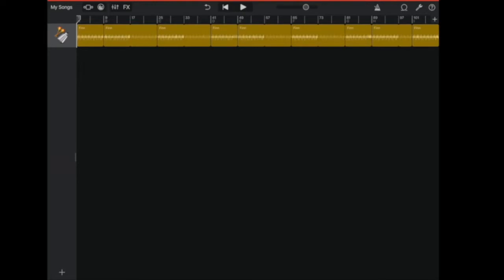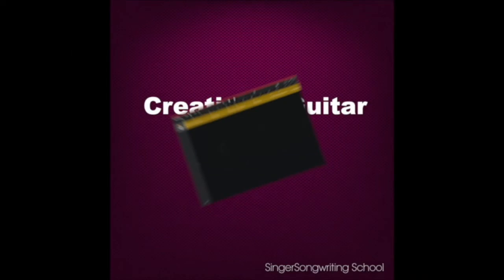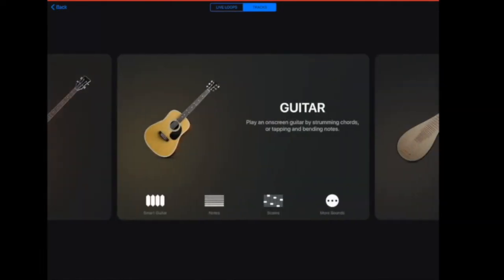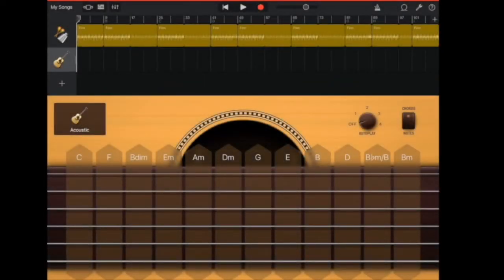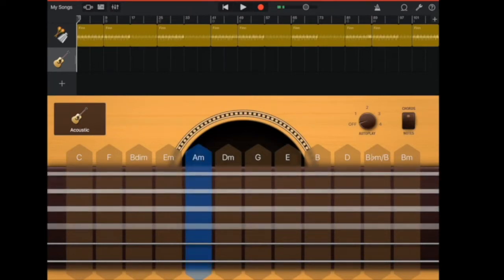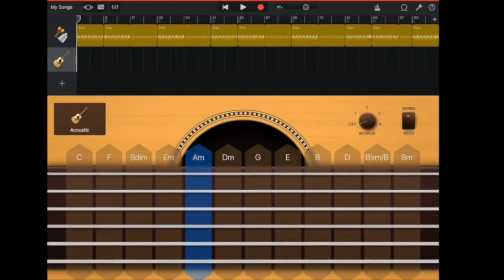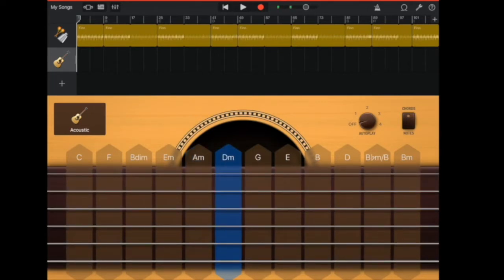All right, let's add an instrument. Go up to that top left-hand corner and hit the big square with 2 squares on either side to add a track. We're going to select guitar and then smart guitar. It pops up the acoustic guitar. You can play note by note, or you can just strum it with your fingers, or you can hit the letters at the top and play chords.